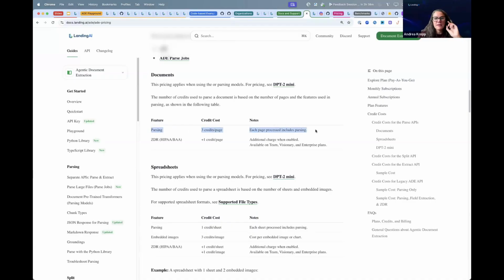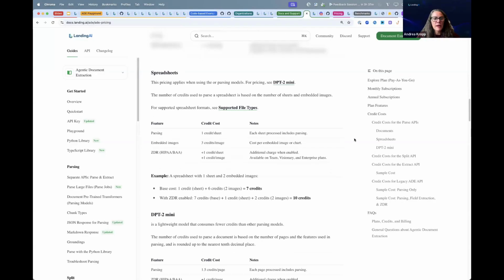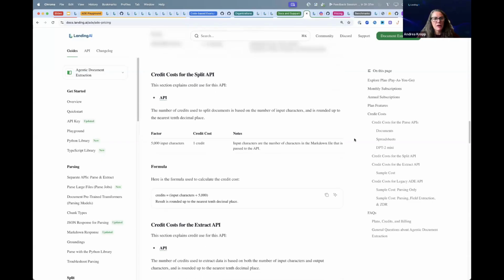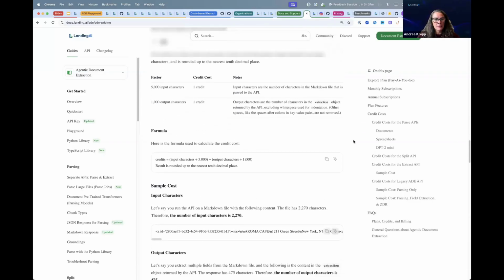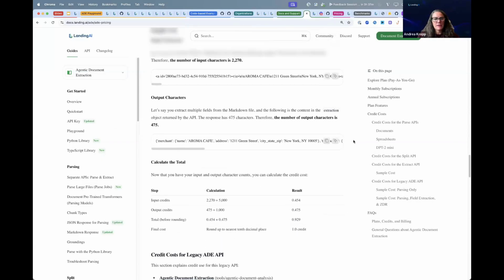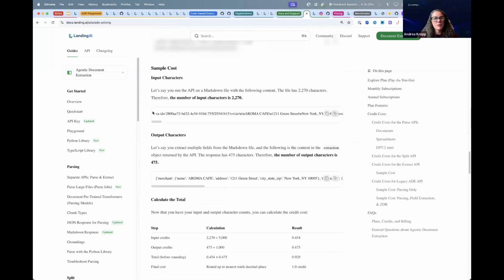So you saw in the JSON response the 3 credits for that one page. That is the standard cost for parsing, 3 credits per page. If you are using ZDR, that's an additional credit for each page. At the bottom of the response, you'll see the total number of credits for parsing. The credits for extraction are also in the API response, and they are based on input and output characters. There's a whole lot of detail here around exactly how the math works.